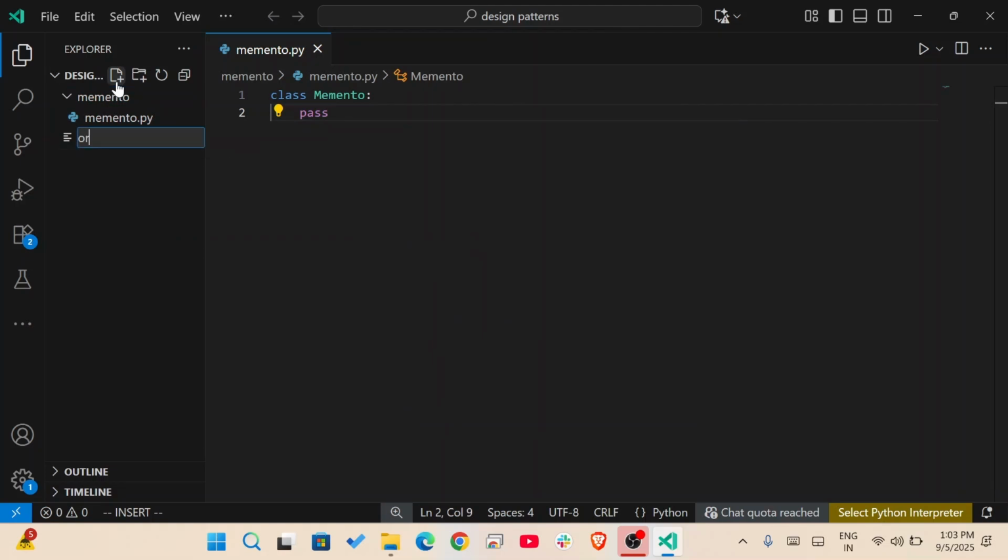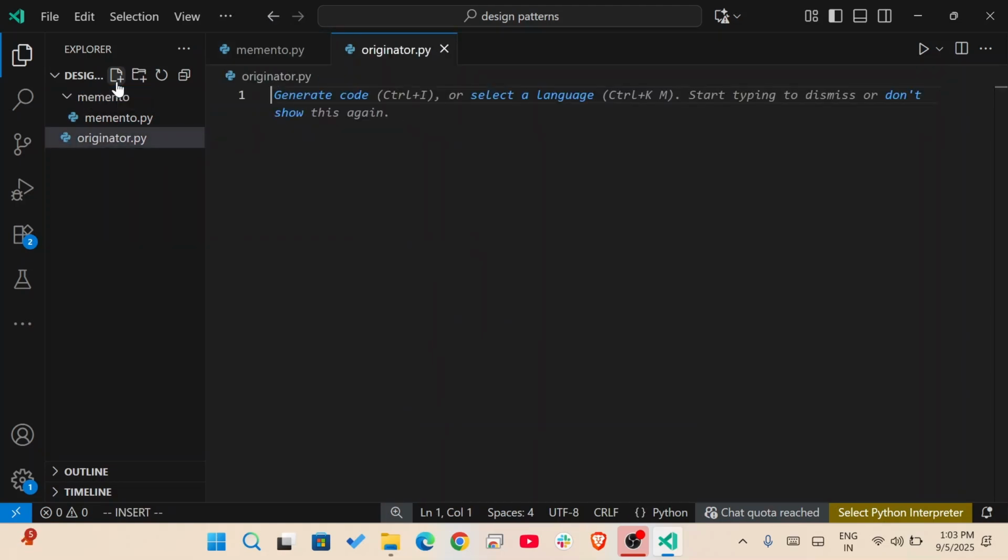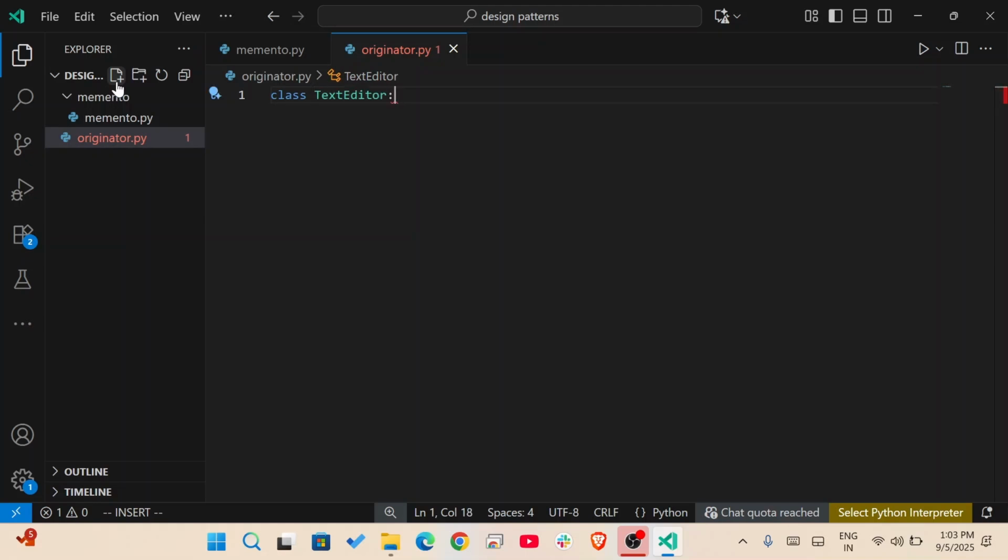Now, the originator is the main class, and let's take an example in which we have a text editor and we want to implement the undo and redo functionality in the text editor. Okay, so the text editor should have undo and redo functionality. So how are we going to do this?